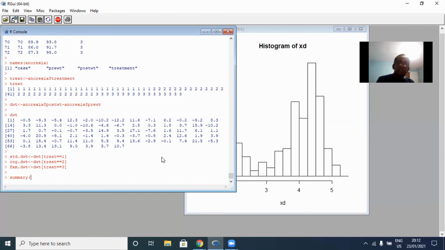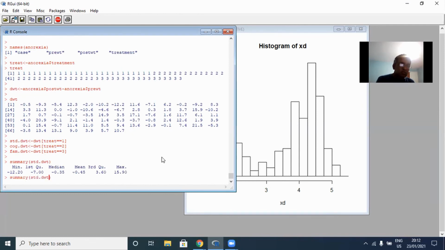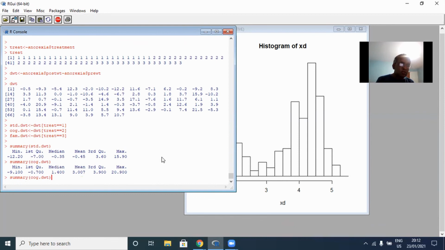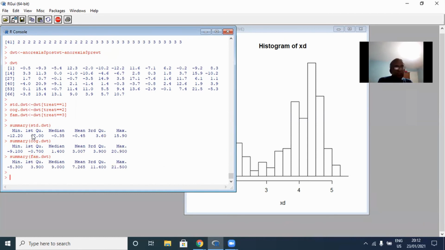All right, now to determine the effectiveness of the 3 treatments, or to compare them, I'm going to compute the summary statistics for each of these 3 objects. The summary statistics for the first object are these, for the second are these, for the third are these. All right, so these summary statistics tell you a lot about what happens to the weights before and after.